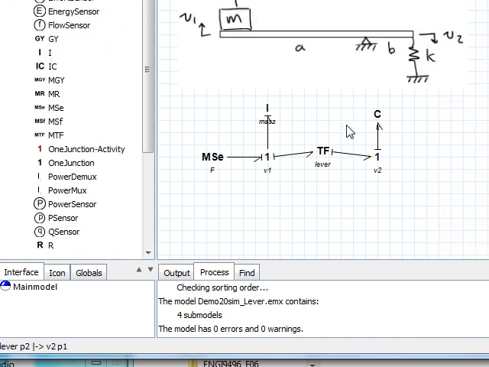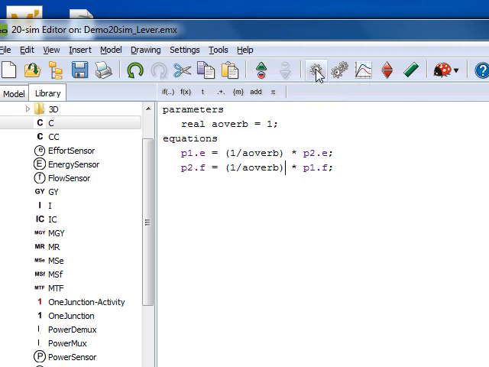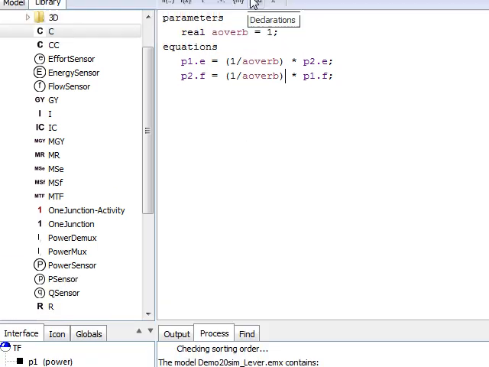So what I want really is, if my lever ratio, instead of calling it R, I want to call it A over B, make sure I change it everywhere, A over B, I want P2's effort, which is the force at the right end, to be A over B times P1's effort. So I could either switch the 2 and the 1 here, or I could just say P1's effort is 1 over A over B times P2's effort, and then P2's flow, which is V2, is 1 over A over B times P1's flow. Check the model, that's okay. So you've got to be careful with these transformers.